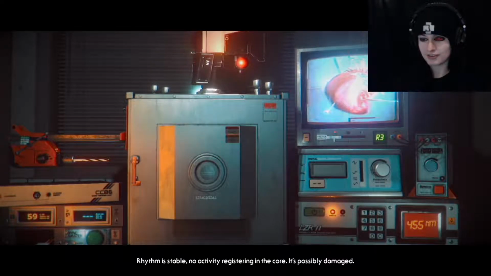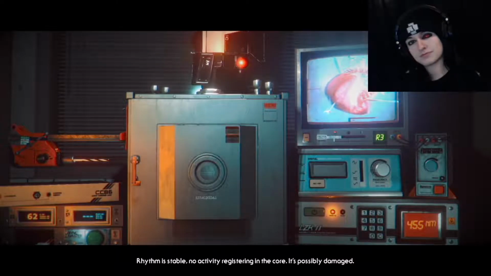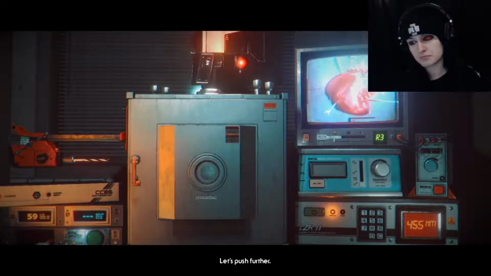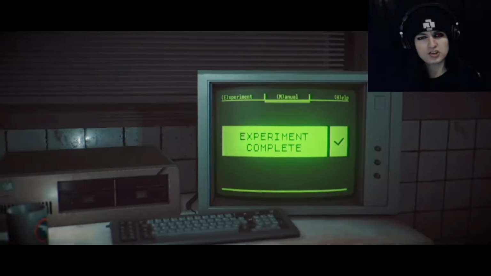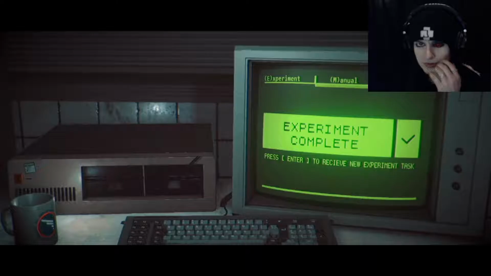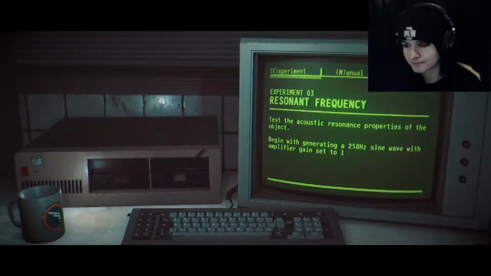There's no activity registering in the core. It's possibly damaged. Let's push further. Why are we trying to resurrect this seemingly disembodied heart? That's what I want to know.